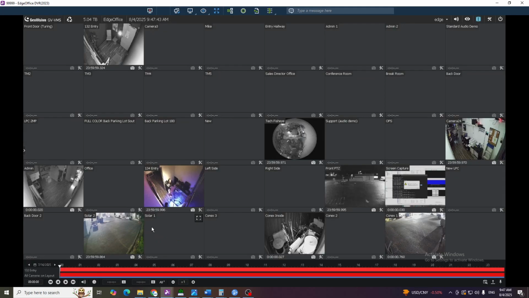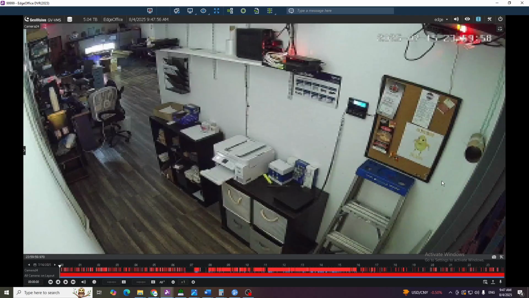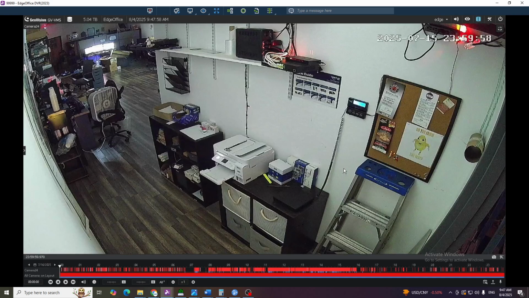Okay, so let's see. Let's just pick a random camera. We'll select the Tech Fisheye. Probably a bad example. Well, yeah, this is a better example. We'll go here, camera 24. If you'll notice, once I went to camera 24, these red bars kind of changed.